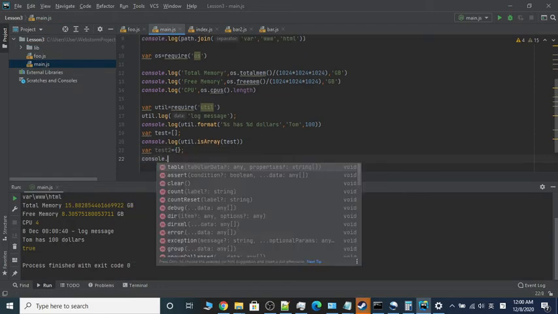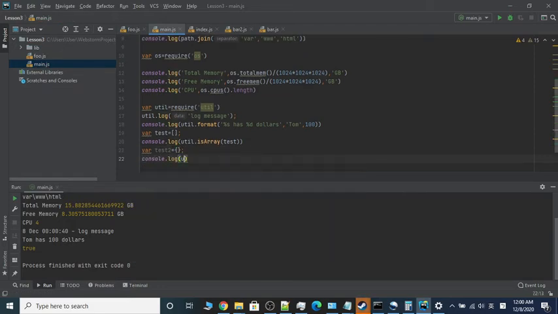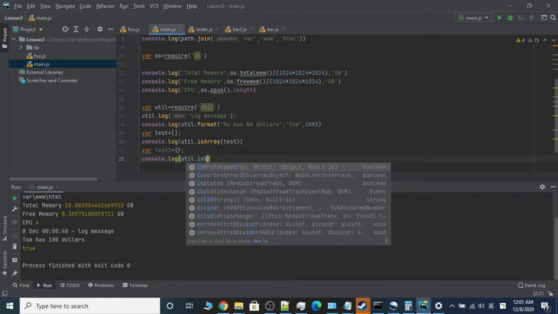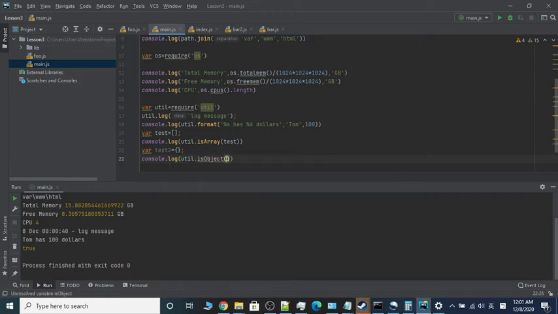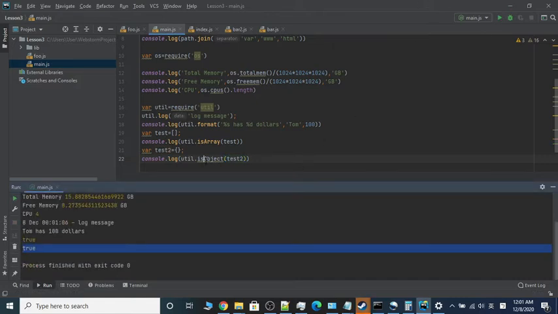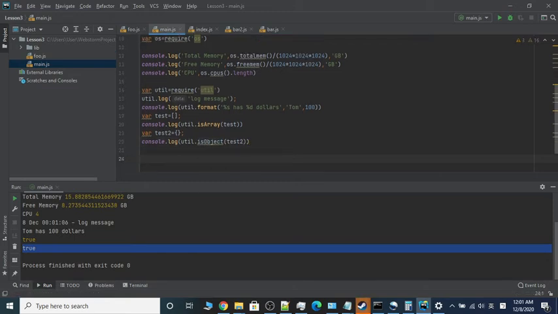Similarly, we can use it to test an object. So utility isObject, test2. Let's print out. True. See, the utility function isObject can also help us identify whether the variable is an object or not.